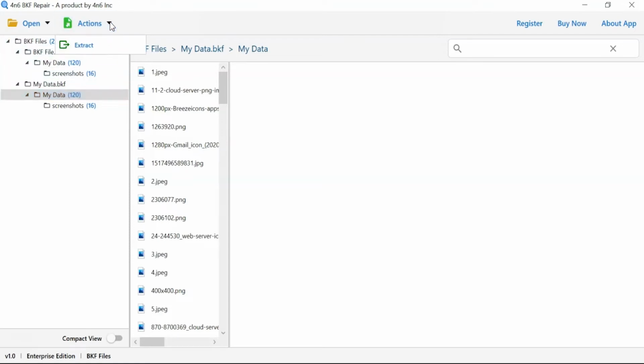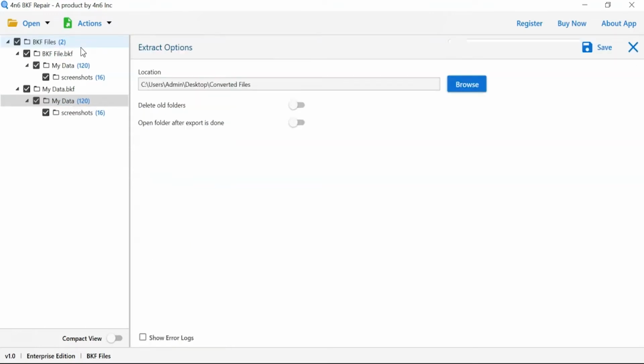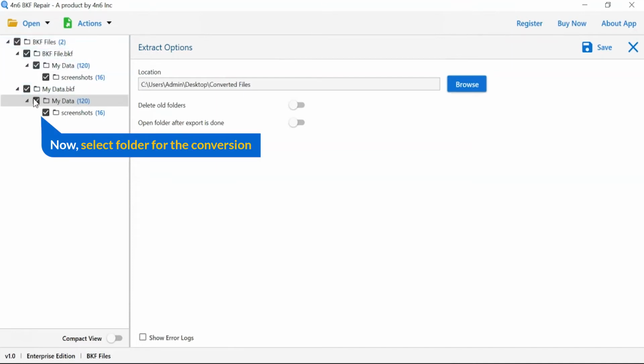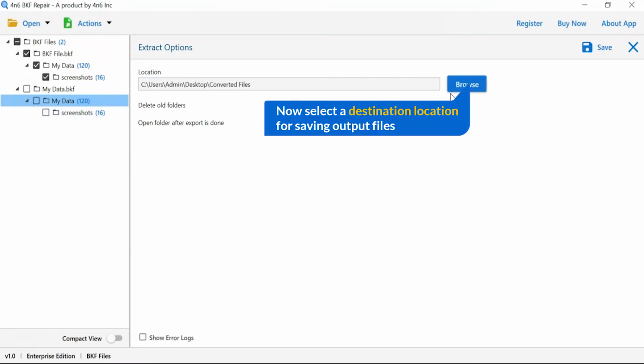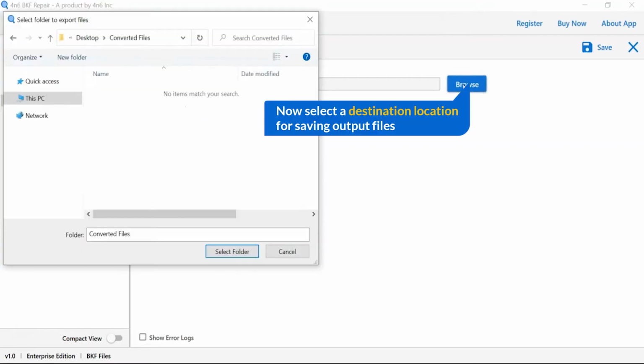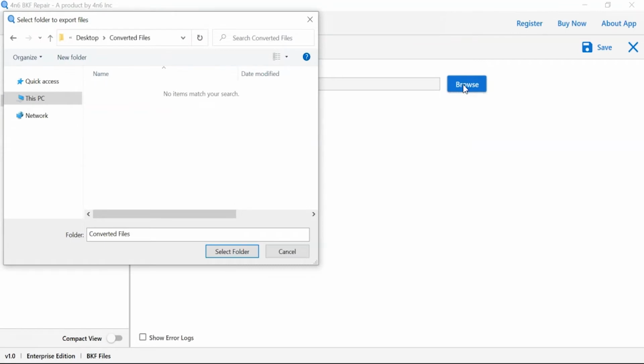Go to Action button and choose Extract option to save the process of BKF files. Then, mark the required folder for conversion and unmark the rest folder. Go to Browse option and pick a location to save BKF files conversion result.